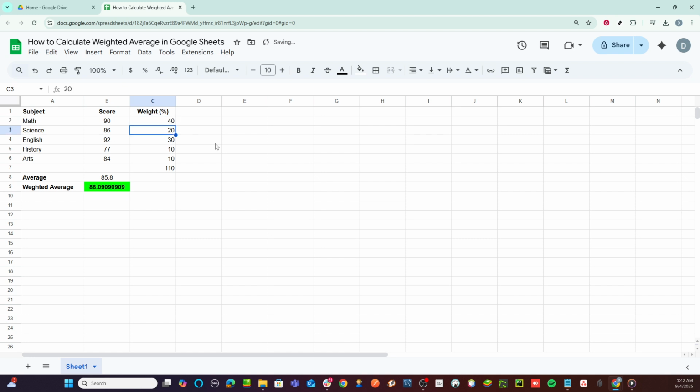And there you have it. You've successfully calculated a weighted average in Google Sheets.